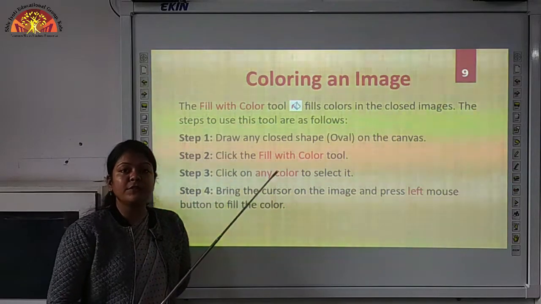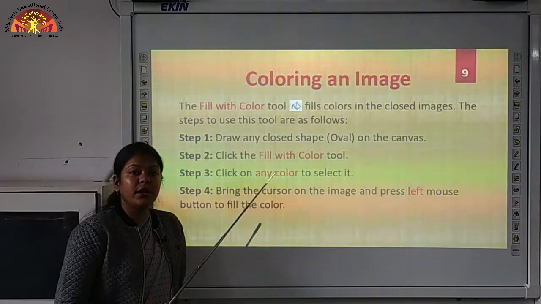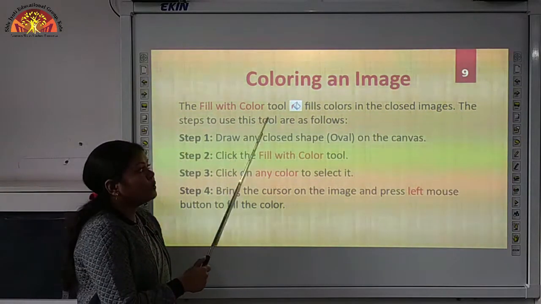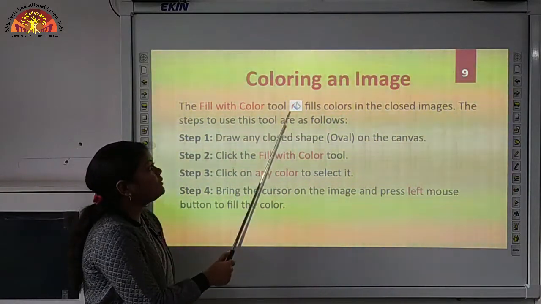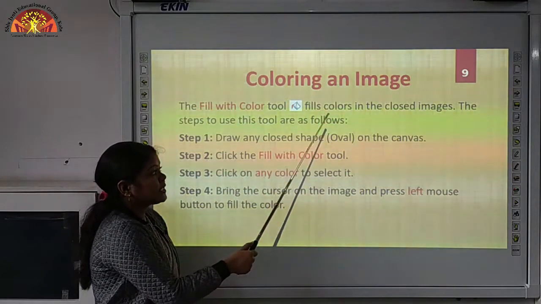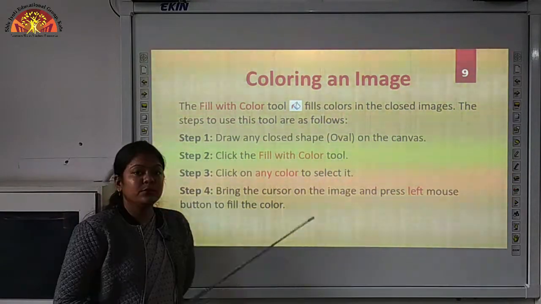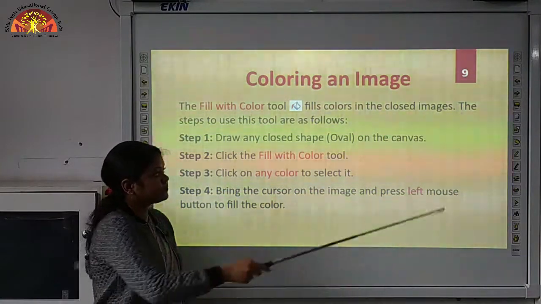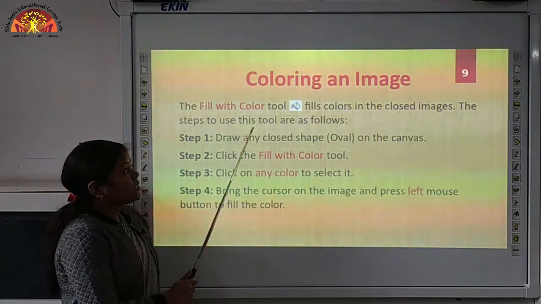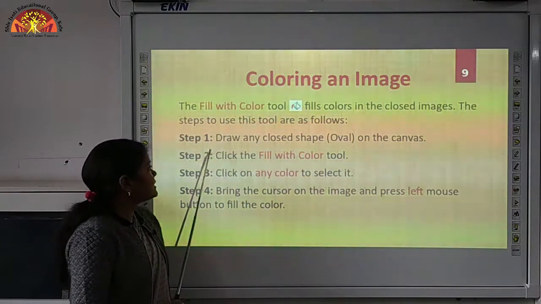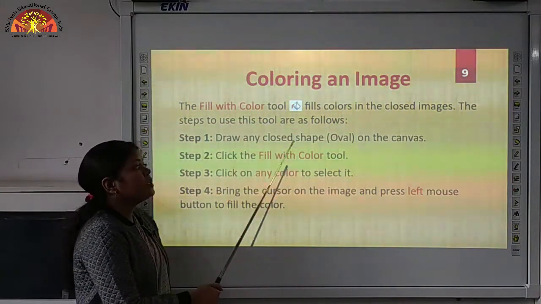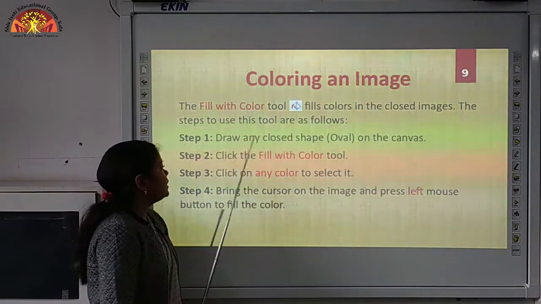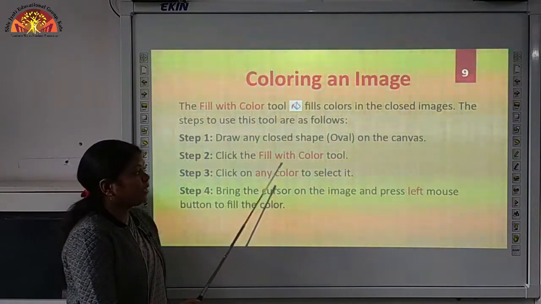So students, now we will see how to color an image in the Paint window. The fill with color tool. Students, here you can see this is your fill with color tool. It fills color in a closed image. You can only fill the color in a closed figure or closed image. The steps to use this tool are as follows. Our first step is to draw any closed shape, like we have drawn an oval, which is a closed shape, on the canvas. Next step, click the fill with color tool.